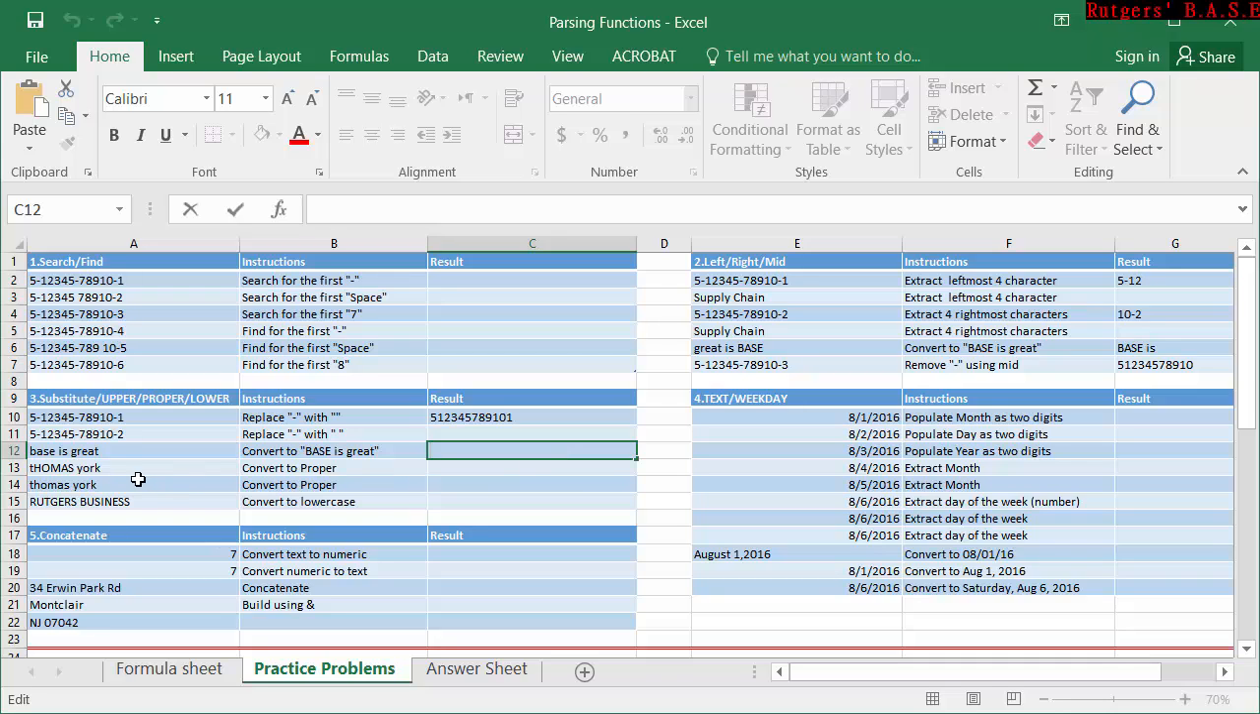The next example is going to be to convert "base is great" to "BASE is great", with only the first word uppercased. So how do we do that? Well, this is going to be an easy kind of cop-out way to do it, but we're going to do it this way. So we're going to do equals, we're going to choose UPPER, and we're going to choose the text that we're, oh, I'm sorry, I meant to do LEFT, because we're going to be extracting only the left side, because the "is great" doesn't need the uppercase, only the base. So we're going to choose UPPER, which is going to uppercase whatever we extract.